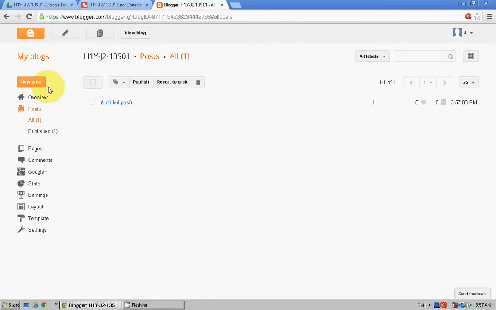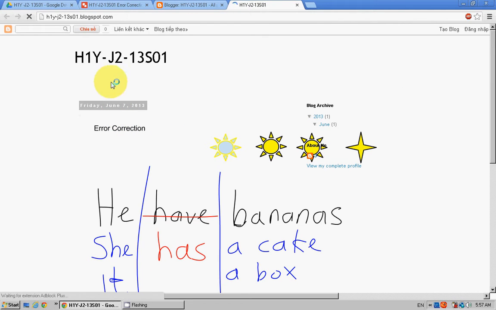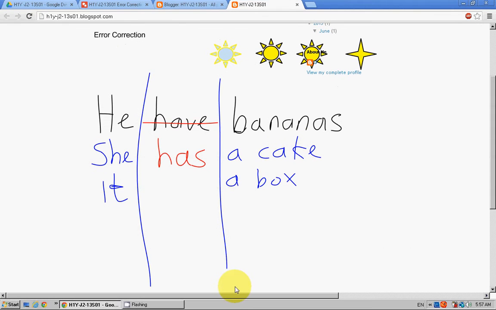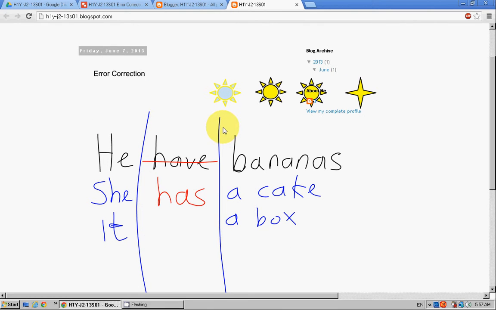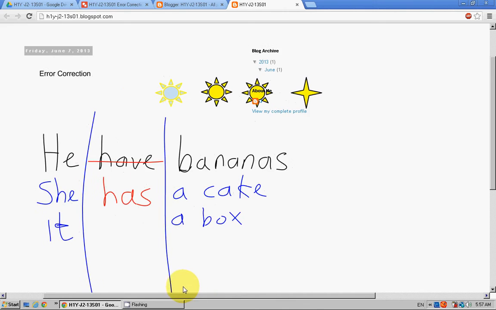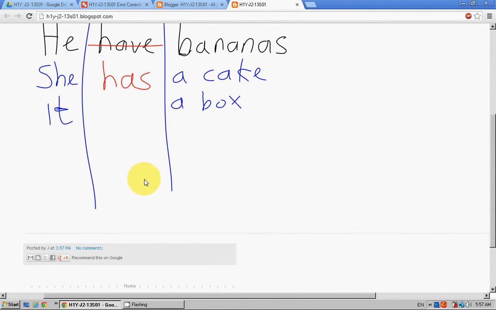So that sent my post to the blog. Cannot see it just yet, but if I click on View Blog, then there we go. And this is useful. It's got the class name here. It's got the date that it was published, and then there is my error correction. My whiteboard up on my blog.